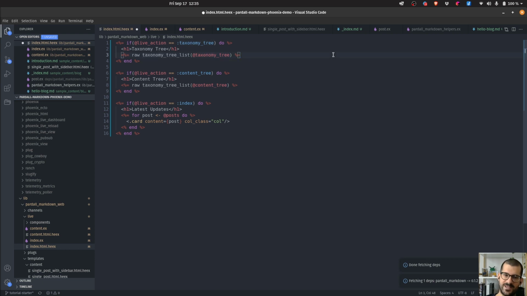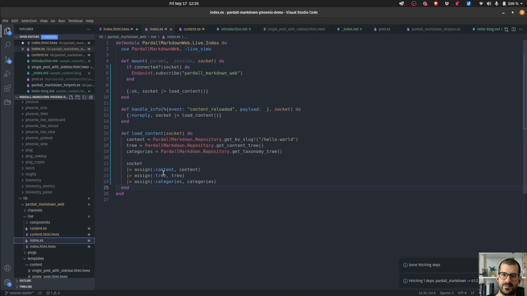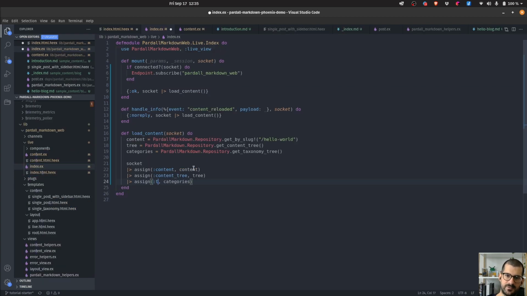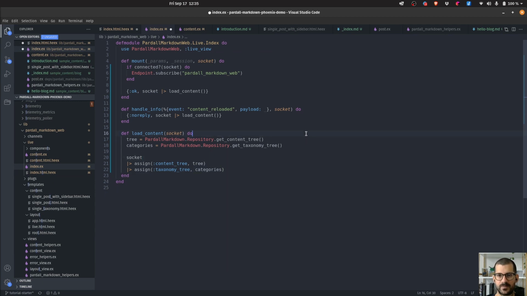Also, let's go back to our index view and name that accordingly. So this is a content tree and this is a taxonomy tree. That's the inverse. So content tree, and the categories are taxonomy tree. Let's also remove the content from here and save.